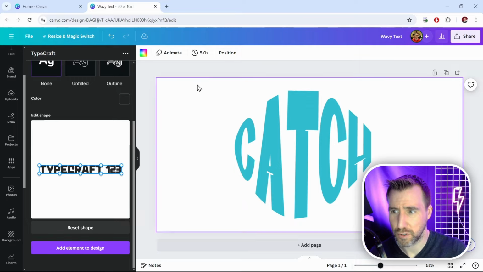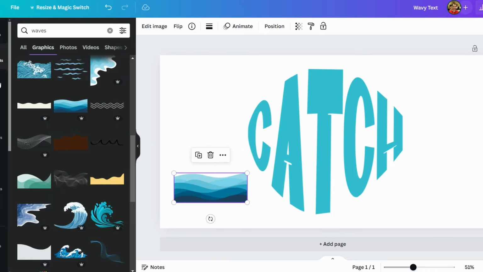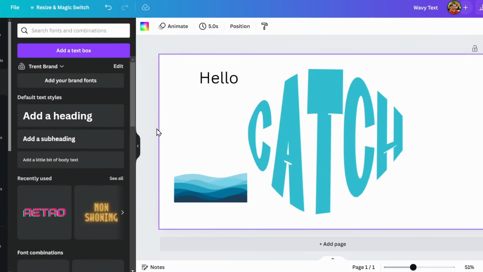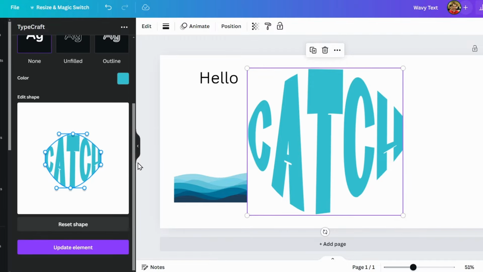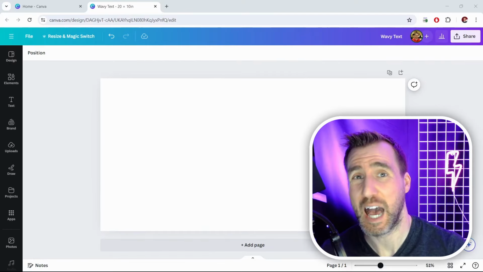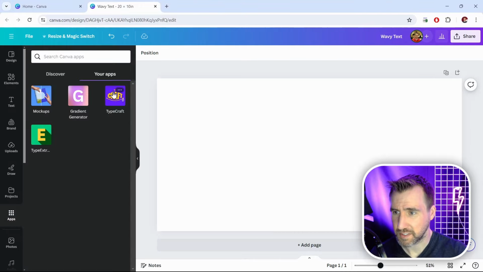So if I click off my word, I can go and do other things with Canva. I can add elements. I can add normal text. And once again, if I want to go back and edit my text here, I double click on it and I can edit it here. Let's look at an example of using this app for an actual design. So since I installed it, I'll go to apps and I'll click Typecraft.